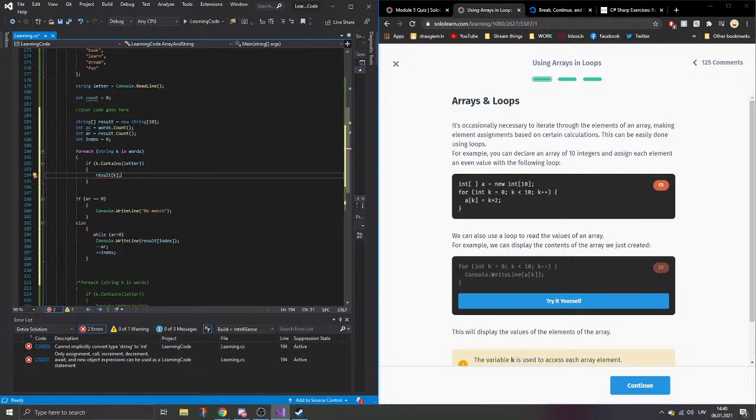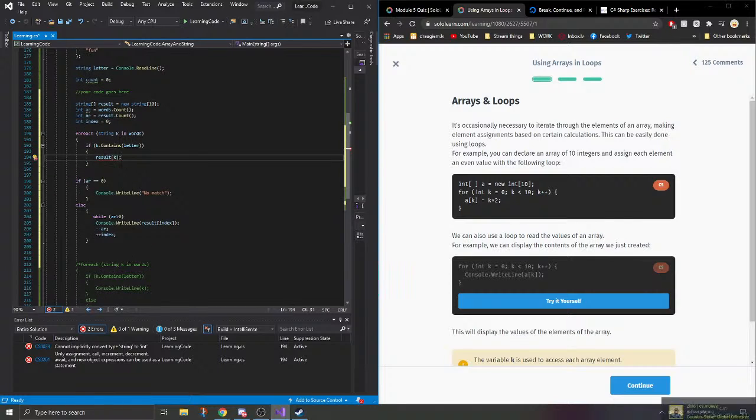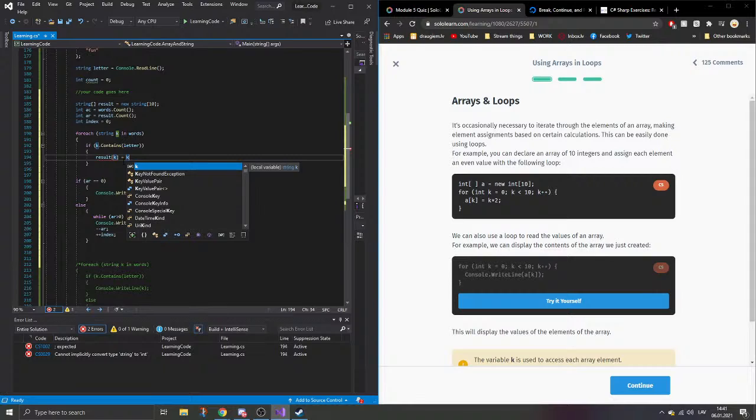Result is a string. It's gonna console write k. K is a string. But result is the array, and the array is a string. Why? Or do I need to do this? Equals k. No? Why? No. No.